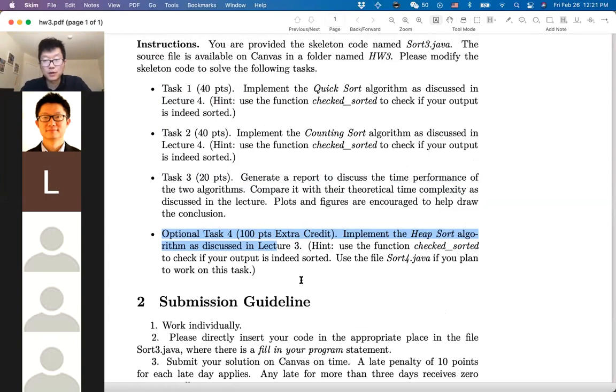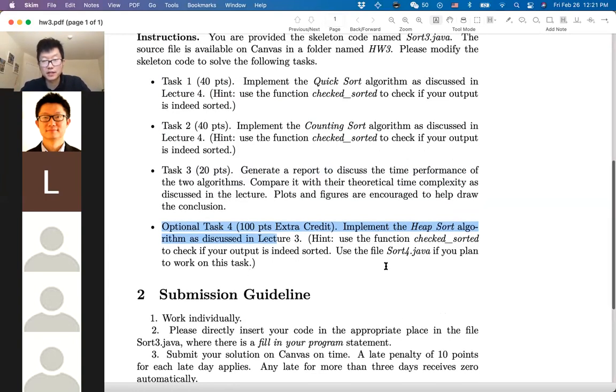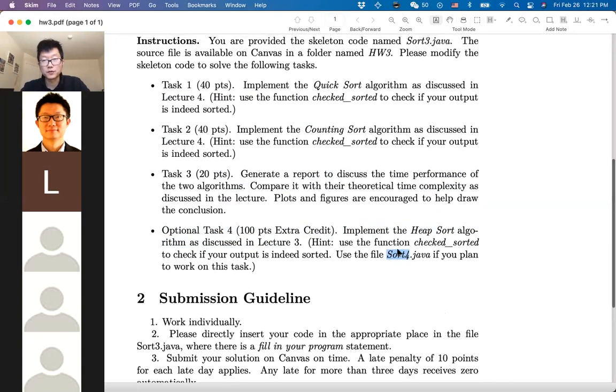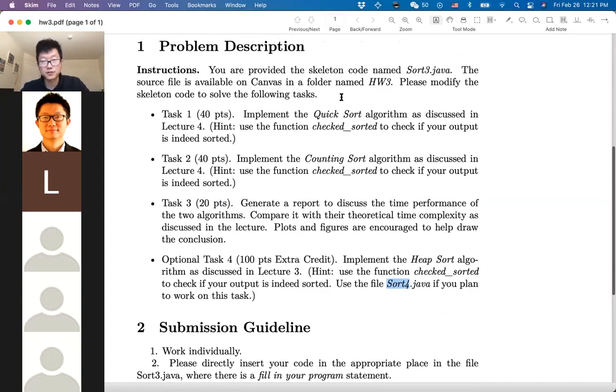To help you start with the extra credit, I give you a separate file named sort4. If you want to go for this extra credit opportunity, you need to use this file. If you just want to focus on the first 3 tasks, use this file, sort3.java. Okay. Any question?